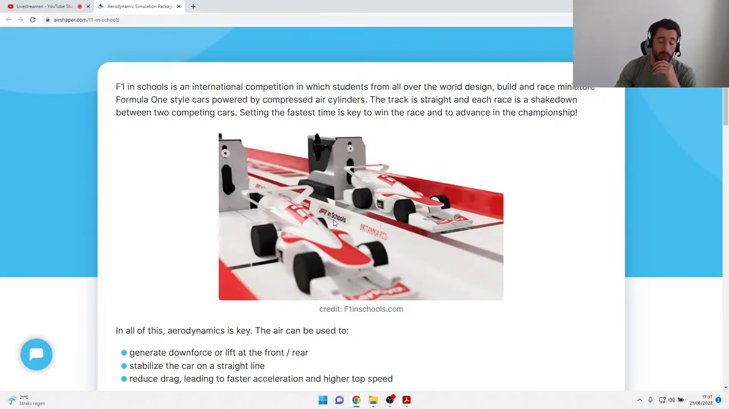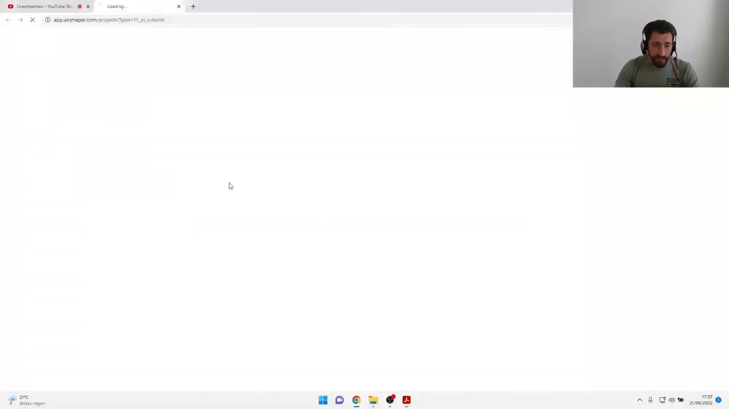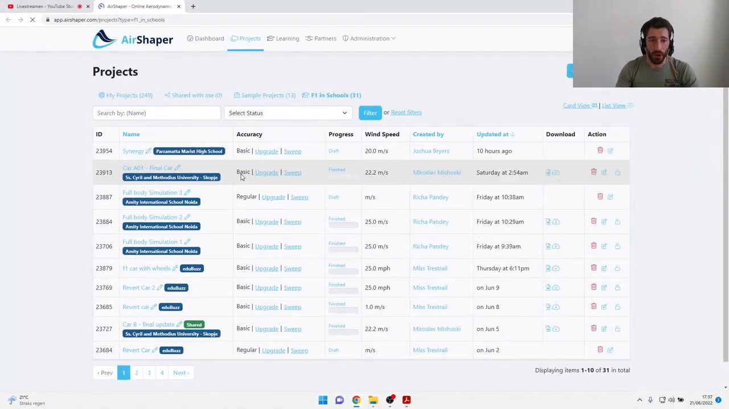And we provide teams that can, first of all, provide a few social media posts mentioning AirShaper, and then send us an email via their teacher coming from an official school email address. We provide them with 8 basic simulations, which they can use to actually analyze and optimize the flow around their car. The cool thing is that the results of these simulations are all made public.